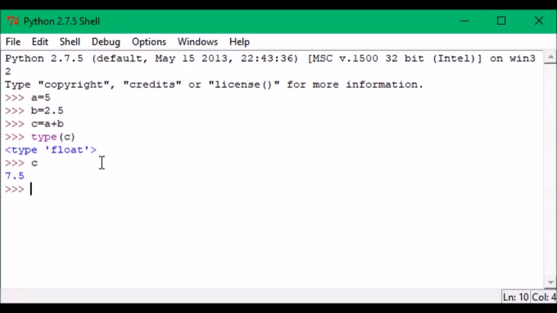Okay, if I want to do the subtraction, d is equal to a minus b. So if you go for a minus b and hit enter, and ask what is the type of d, it will also show that it is a float type, because the value of a is 5, b is 2.5, and 5 minus 2.5 will be 2.5. So as the decimal point comes, it must be a float type. And if you want to find the value of d, just type d and hit enter, and you will find d is equal to 2.5.